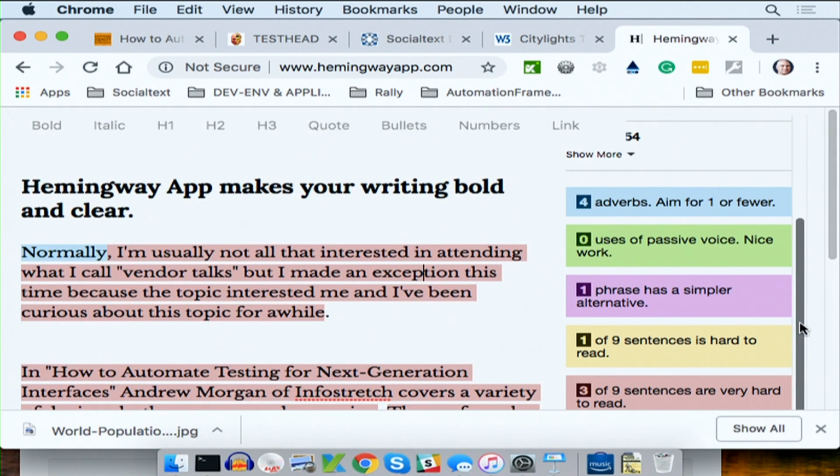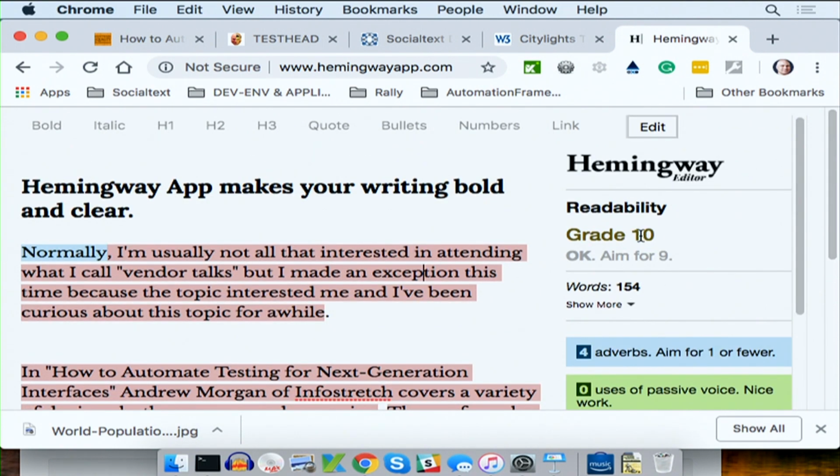And in addition to that, it also gives you a reading level. So it says grade 10, that's okay. Aim for grade 9. Now that's a standard that's been used in journalism, and it's been used in a number of mediums for trying to print out text. And we encourage that if you can present anything at a 9th grade reading level, you're going to most likely get across to the maximum number of users.